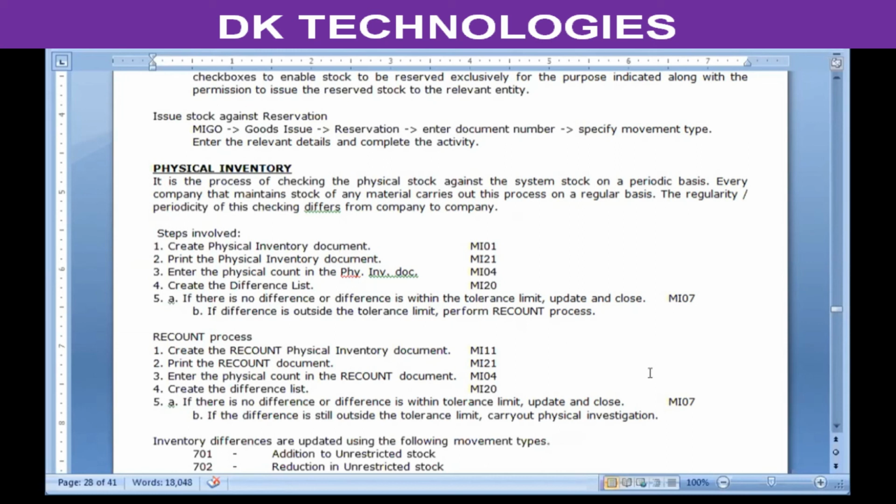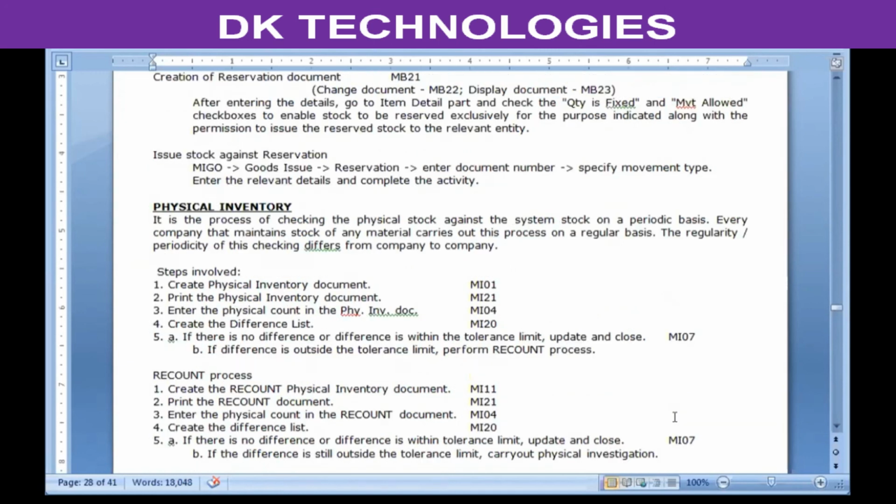You print the document, give it to the people doing the physical count. Then, once they have counted it, you enter that physical count into the document and create the difference list. Now, if there is no difference or if the difference is within the tolerance limit, again, you update it and close the process. Or if the difference is still outside the tolerance limit, usually a physical investigation is carried out to understand why there is a huge difference. So let's see how to carry out this process.